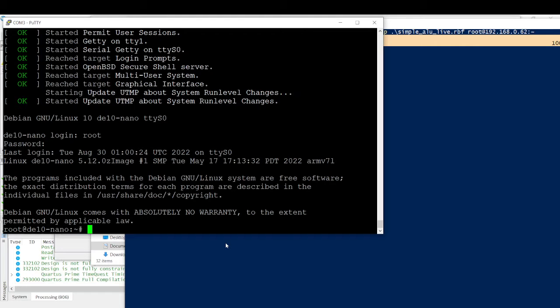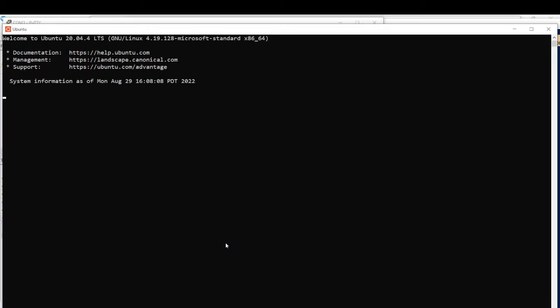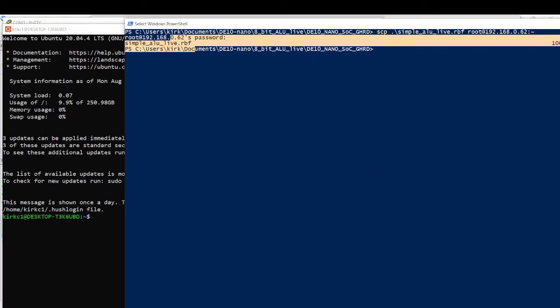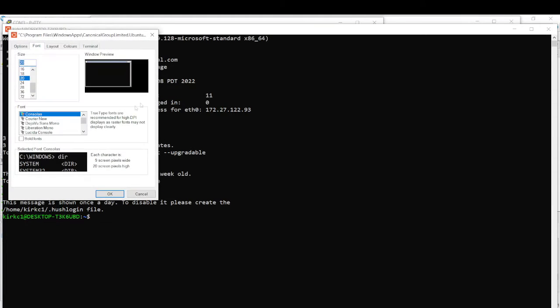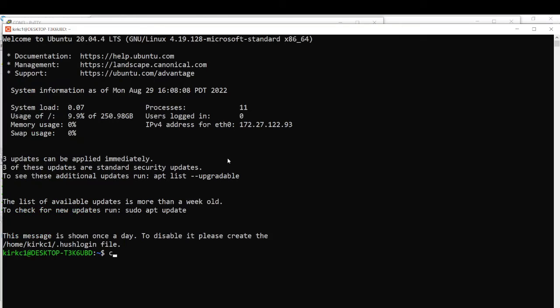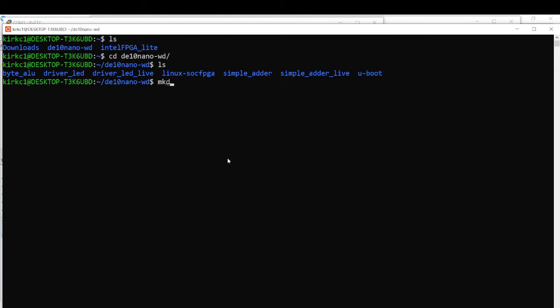Cool, so hopefully that is good. I am now going to switch over to our cross-compiler development environment. Let me close out of PowerShell. And let's go to a larger font size on here. I'm thinking 24. Clear, ls. Alright, I'm going to go into our DE10 nano working directory. And I'm going to make dir, and we're going to have simple ALU live.